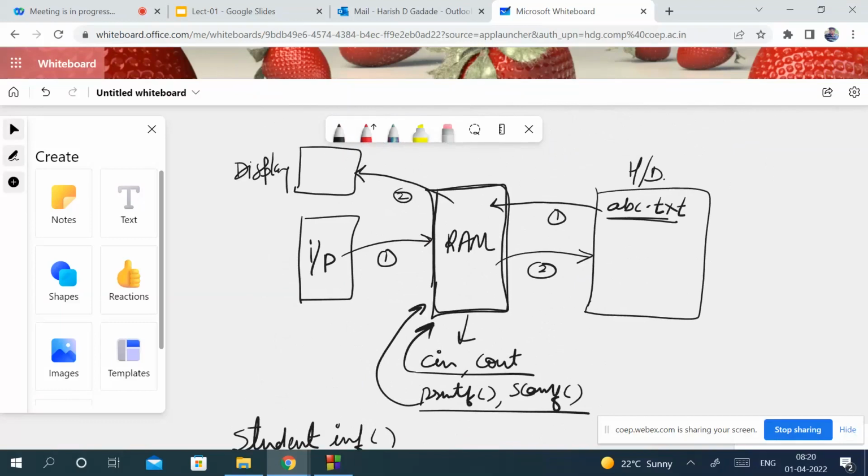But when we go for a real-time application, we need to store that data on secondary storage, because we know that primary memory is temporary storage, and this is the permanent storage, right?